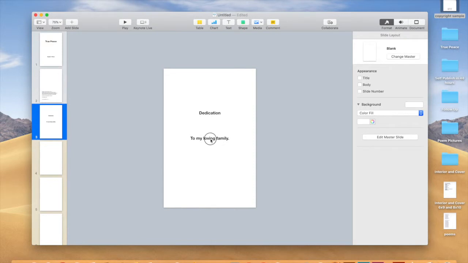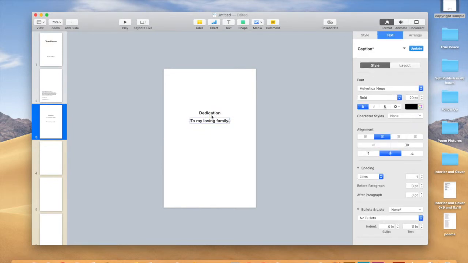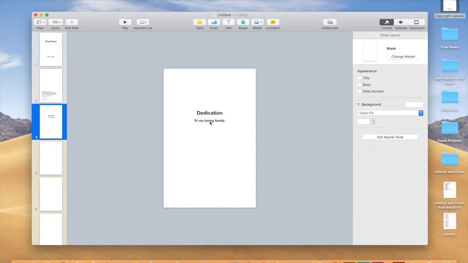All right. I also want to change this to be a different size. So I'm going to make this like 24. And then I'm going to make this like 16. And I want to give it just a little bit of something to it. So now we have already, just in a matter of 4 minutes, created 3 pages for our book.